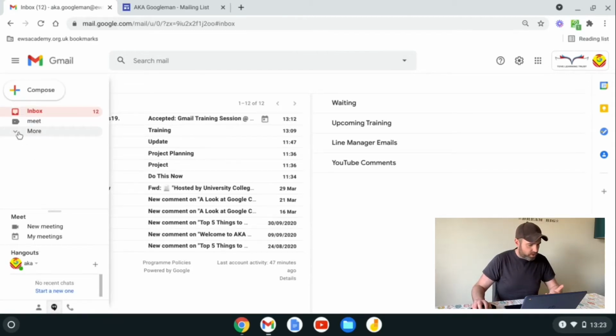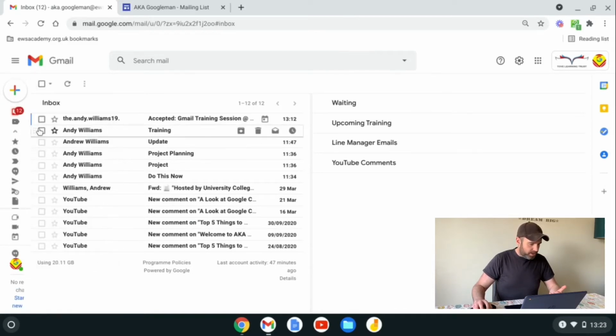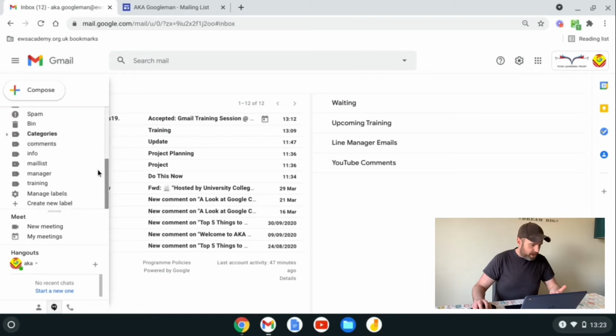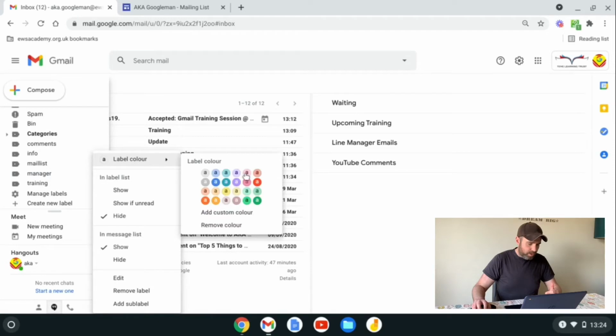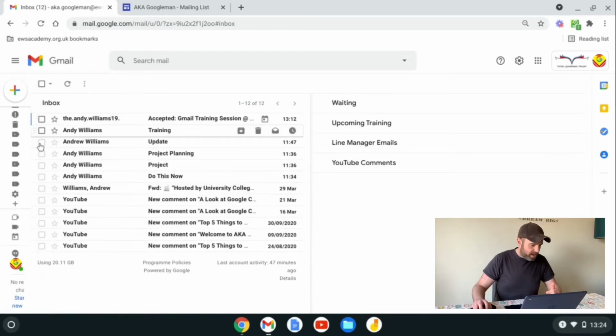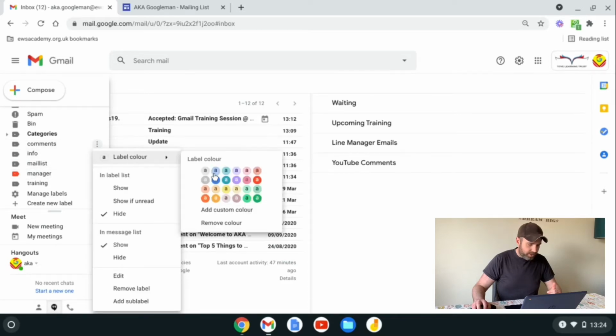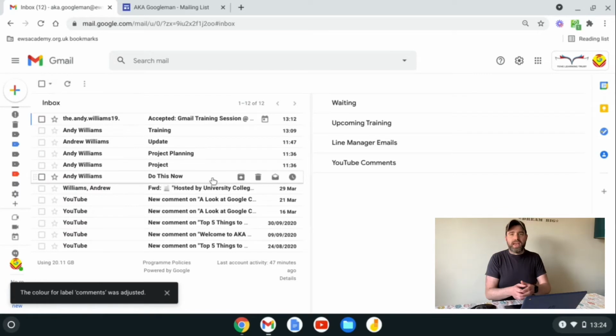So I'm going to come over to this side here, go to my little drop down for more, and scroll down until I get to these. So my manager, I'm going to click the 3 dots here, label color, and change that to red. I'm then going to go back in and find the comments label, 3 dots again, and change that to blue. So when my emails go in there, I'll have a blue label there as well, just as a visual cue that they have appeared.